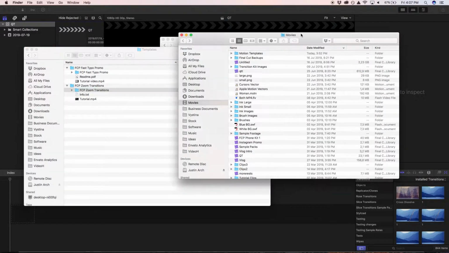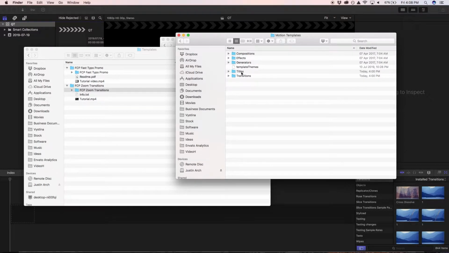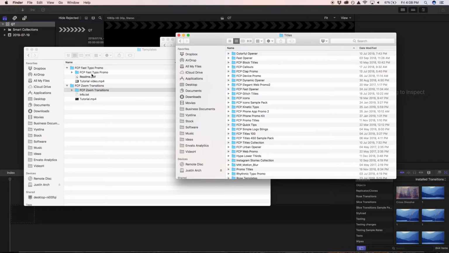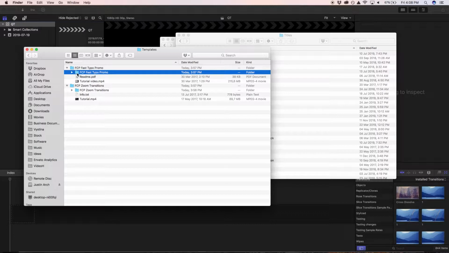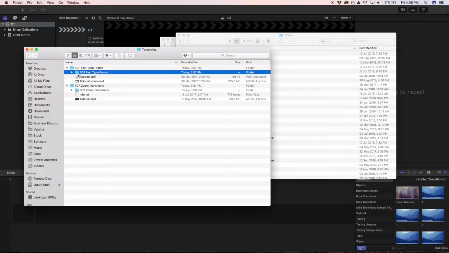And the first is if we go into our movies folder, if you have Apple Motion installed, you should find a folder called Motion Templates. So you'll go into there and you'll go into your titles folder. And that's where I'm going to paste this Fast Type Promo folder, which holds all the various titles within it. So you can see it's got a couple drop down directories, but this is the main one.